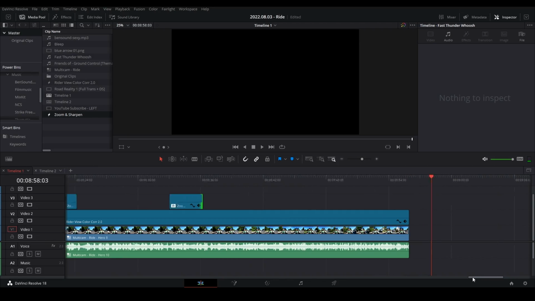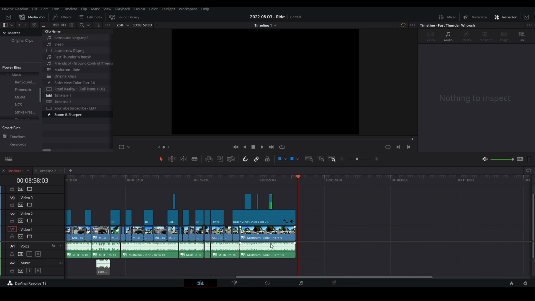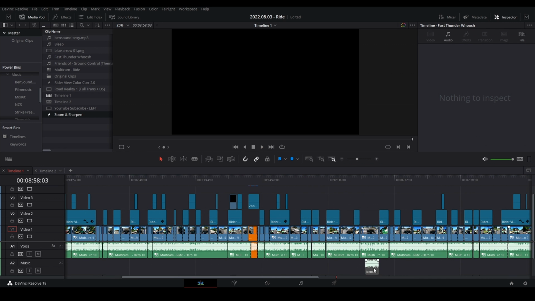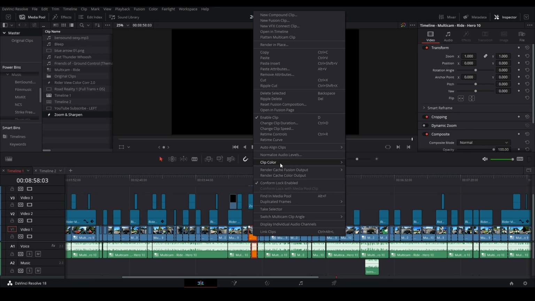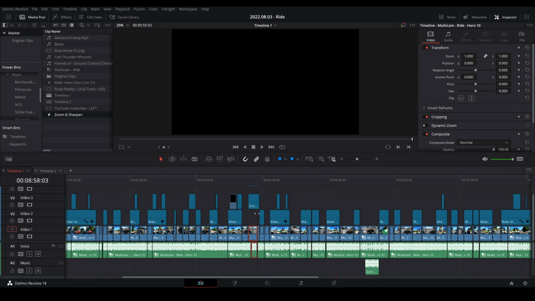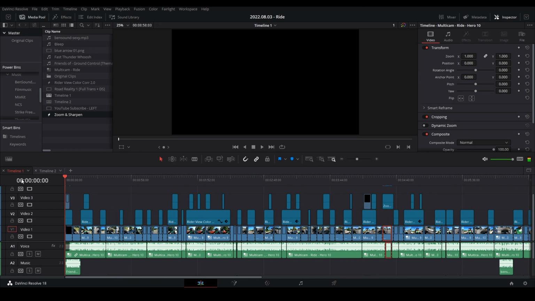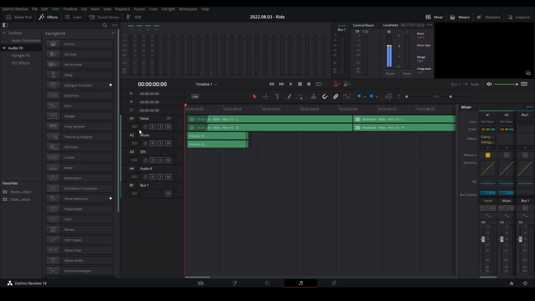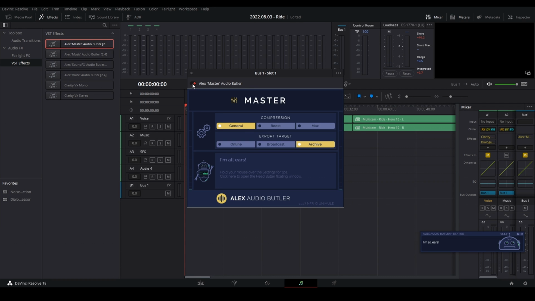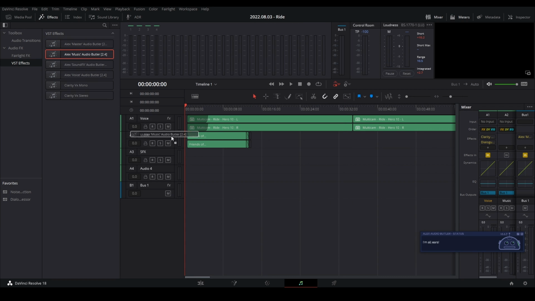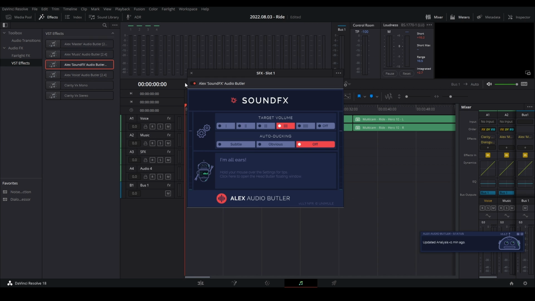So we're gonna move to the beginning of the timeline, and I had changed the color for the clips because I was thinking about cutting that clip out. And I also enabled the one music track that was in the middle of the video. But now here I am adding Alex Audio Butler. It goes in pretty quick, just drag and drop. I already know what my settings are. So the first few times you may spend a little bit more time mucking around with this, but generally it's pretty quick once you get used to it.